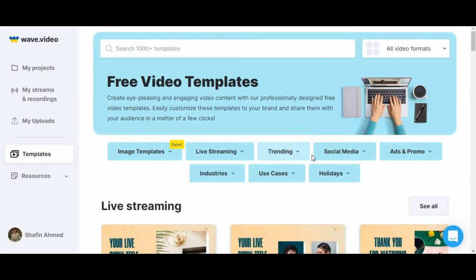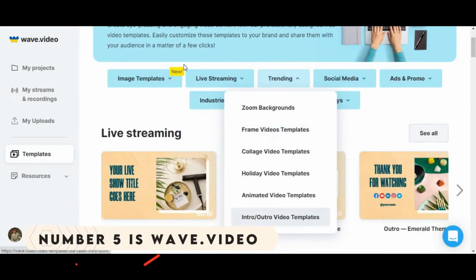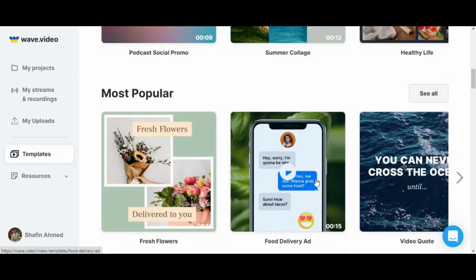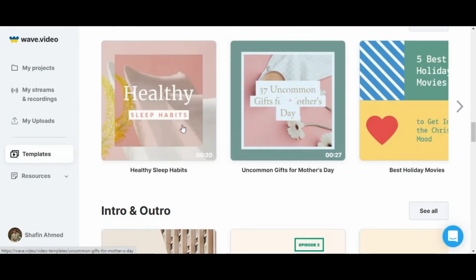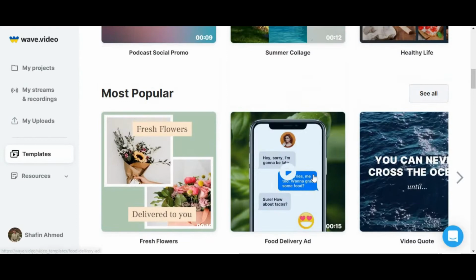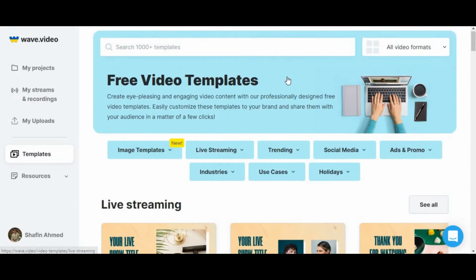The number 5 is Wave Video. Wave Video is a powerful online video editing tool that enables you to create stunning motion graphics and video ads. With Wave Video, you can create stunning video ads that are sure to grab attention. All you need is a computer and an internet connection. No software to download or install.